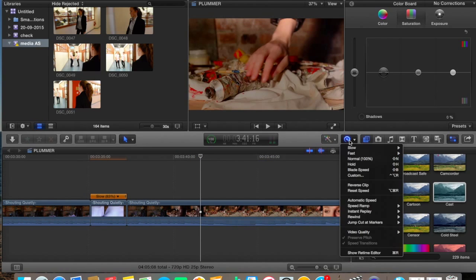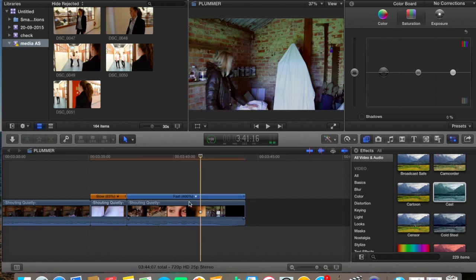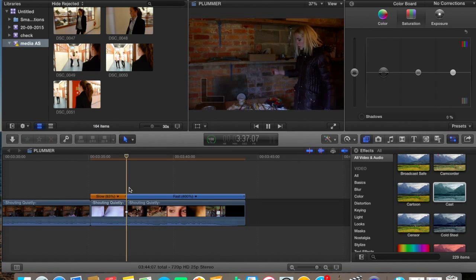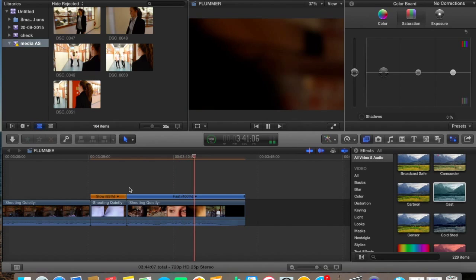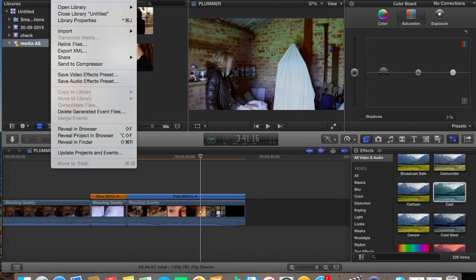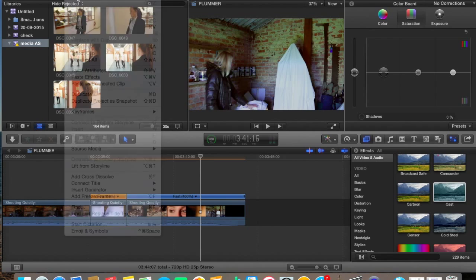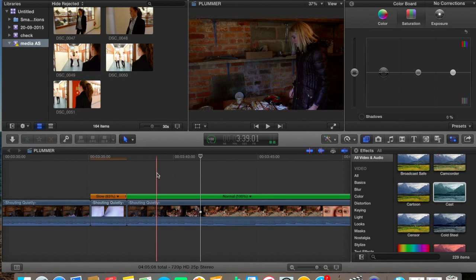You could also, if you wanted to, add a fast motion by doing the same thing but clicking on fast, and then that would appear like so. But I'm not going to do that, so I'm going to get rid of that.